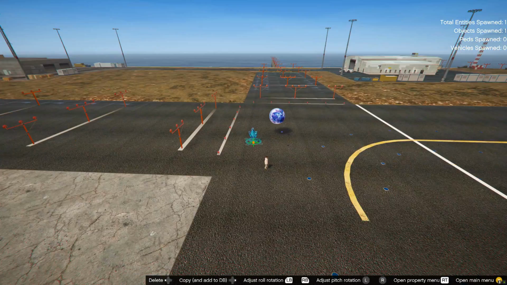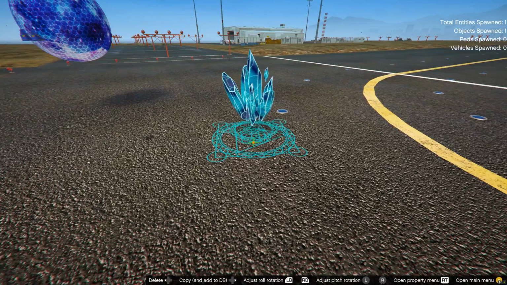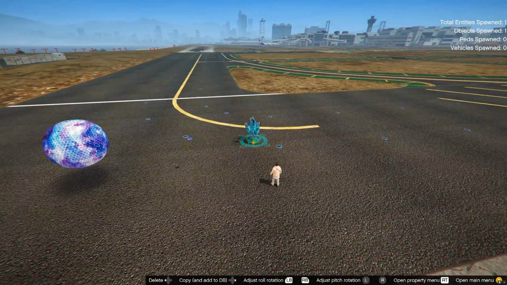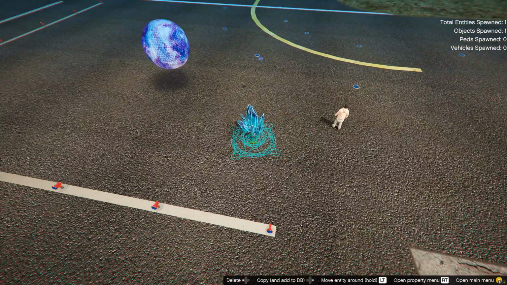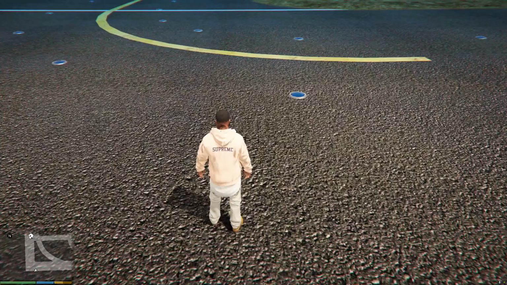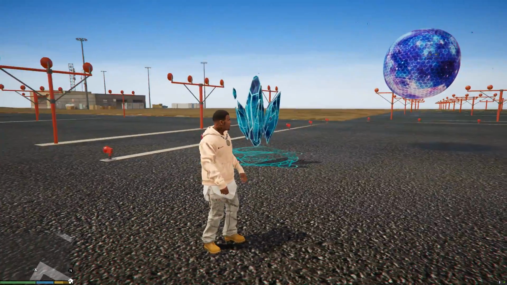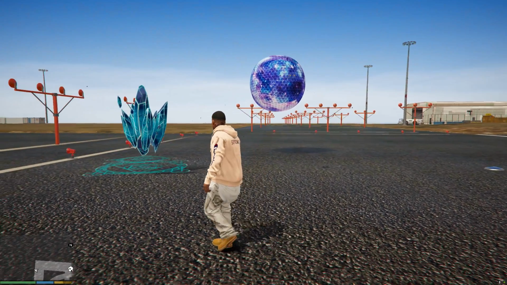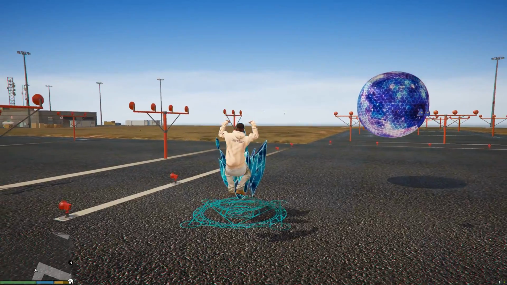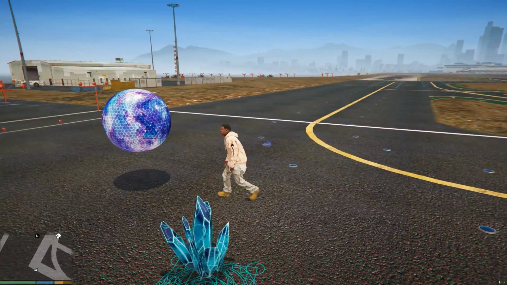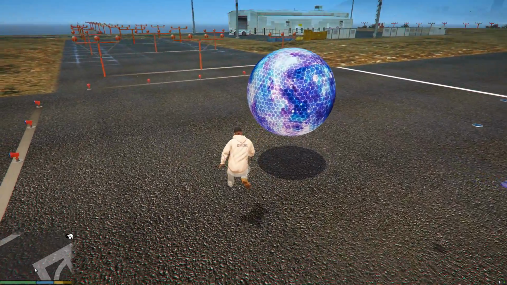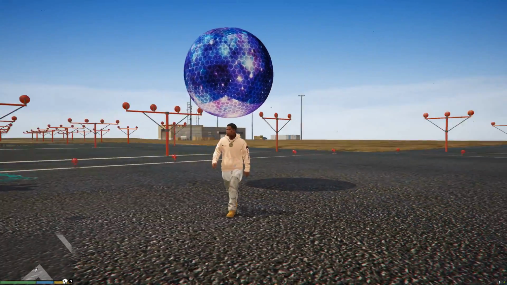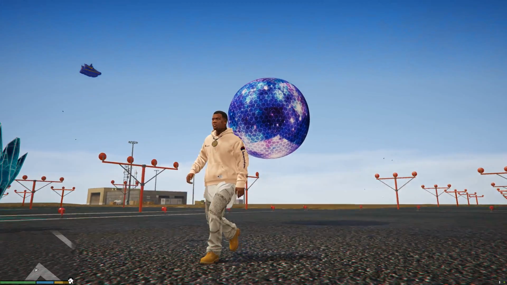Moving your object around with menu is way easier than it is with simple trainer. So whichever one fits you perfectly, go ahead and use that menu. So that is how you install add-on props, and that is also how you add in new props. As you can see, all these props have collisions and stuff like that. So yeah, that's how you add on props, y'all.